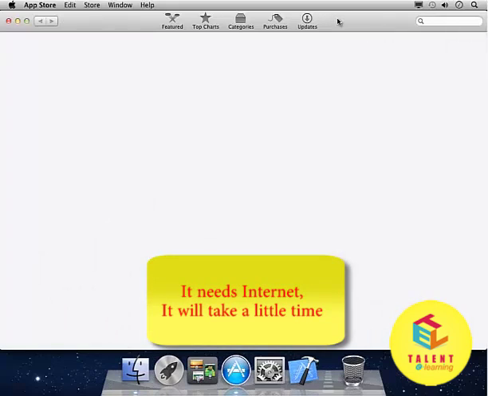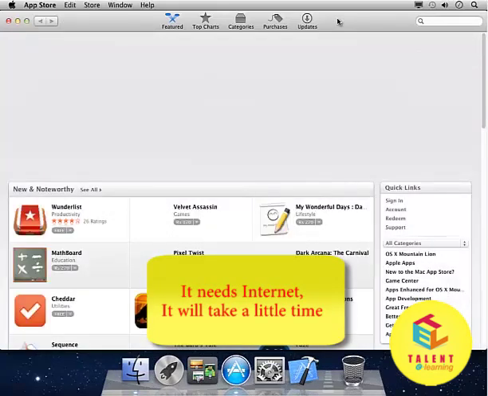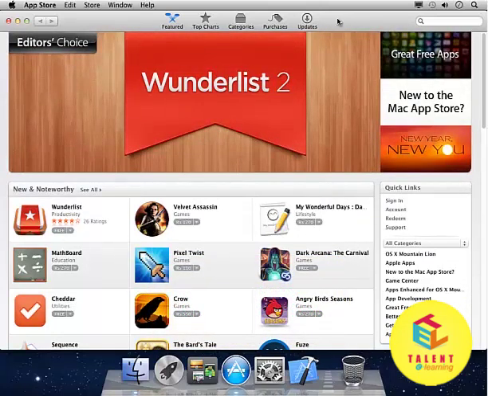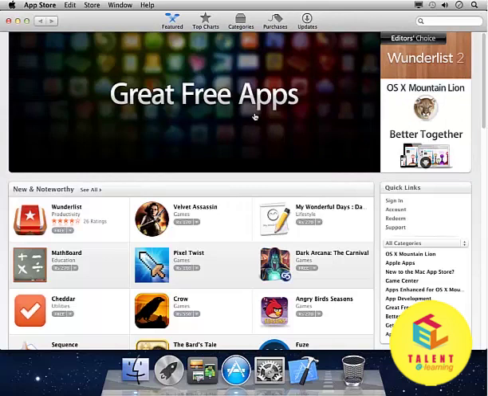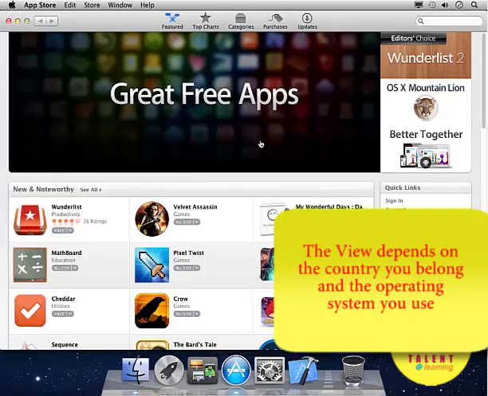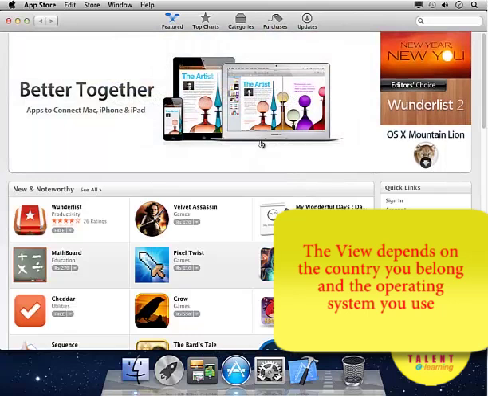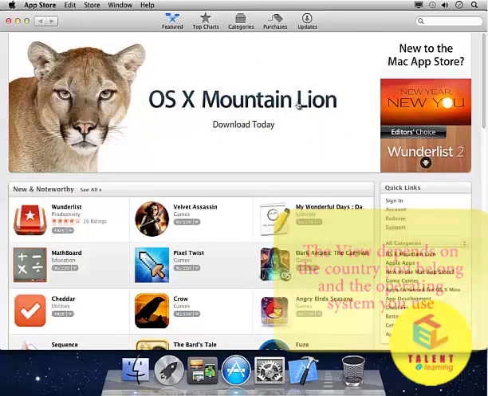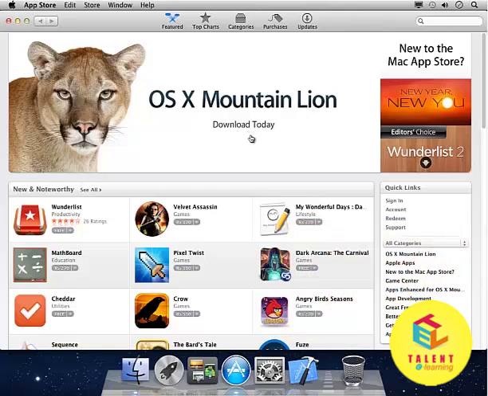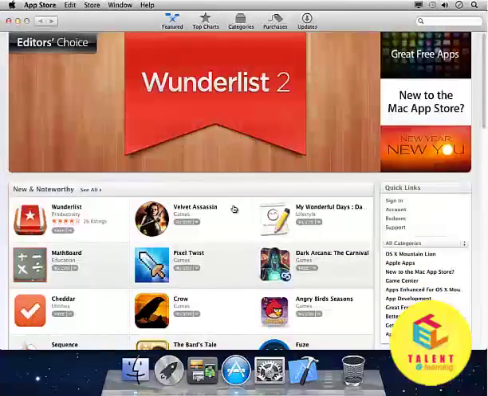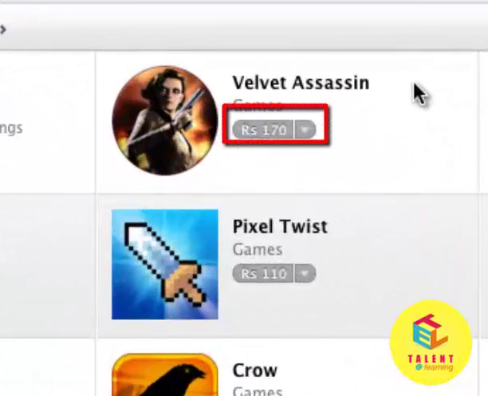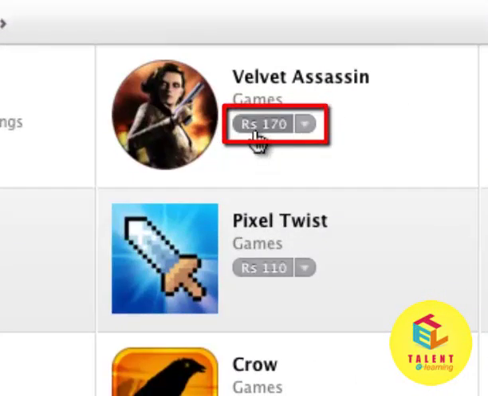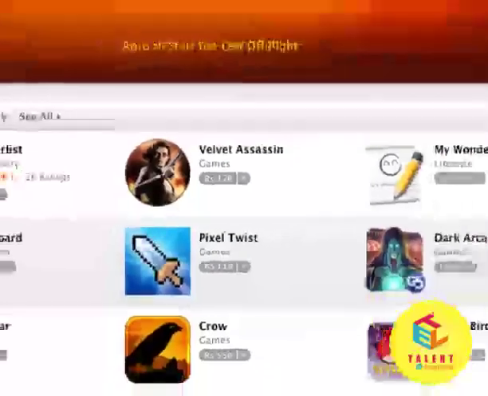App Store requires internet connection to connect, and it will enlist all the available applications for your Mac. As you can see, all the applications are enlisted over here. It depends upon the Mac version you're running. I'm running on Mac Lion, so it says Mac OS X Mountain Lion download today. And it also depends upon the country you belong from, because as you can see, the currency is in rupees, which depends upon your country.